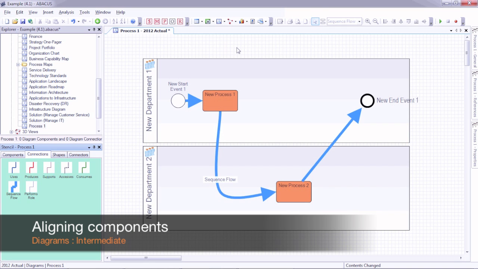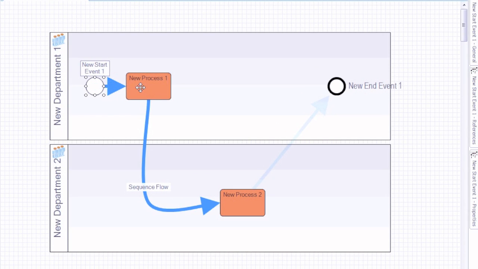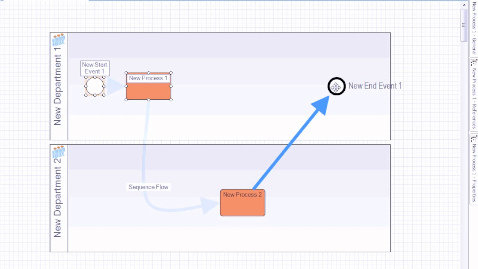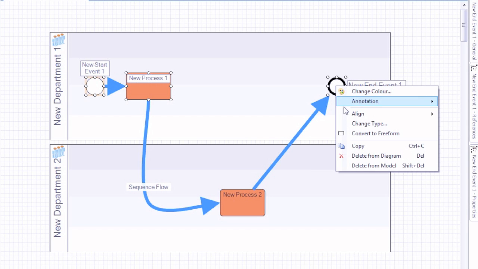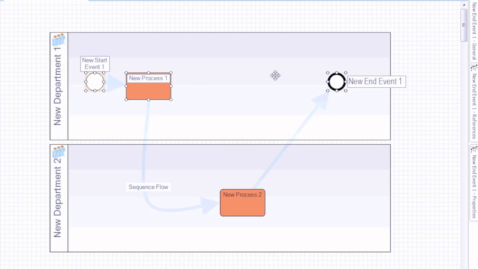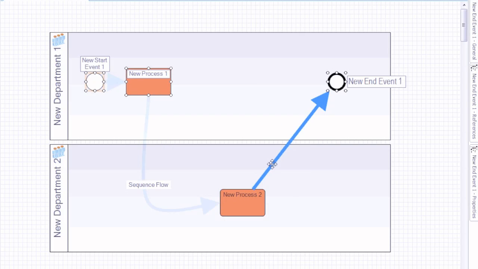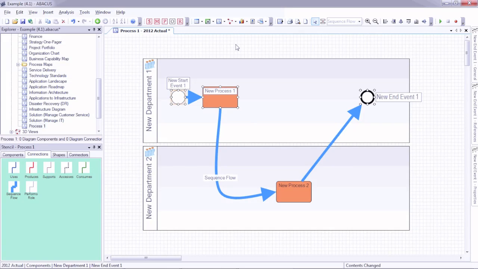To align shapes in ABACUS, you simply need to multi-select the shapes you wish to align. Holding down the Control key, for example, let's click the Start event, the New process, and the New event here. Now, with one of those elements, right-click, and you get Align. We have the options to align left, right, vertical, top, bottom, or horizontal. In this case, let's align their tops. And you can notice how the two shapes move there. Alternatively, let's right-click one, and this time, let's align horizontally to align their centers. We can see the alignment happening here.